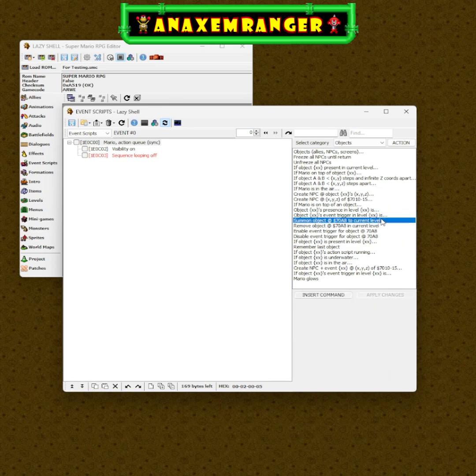Summon or remove object at memory address 70A8. This one is a bit tricky. Memory 70A8 generally holds information about the last NPC that was interacted with in that level. For example, once you hit a treasure chest, that treasure chest becomes the NPC stored at this address. You can use these commands to summon or remove that NPC.